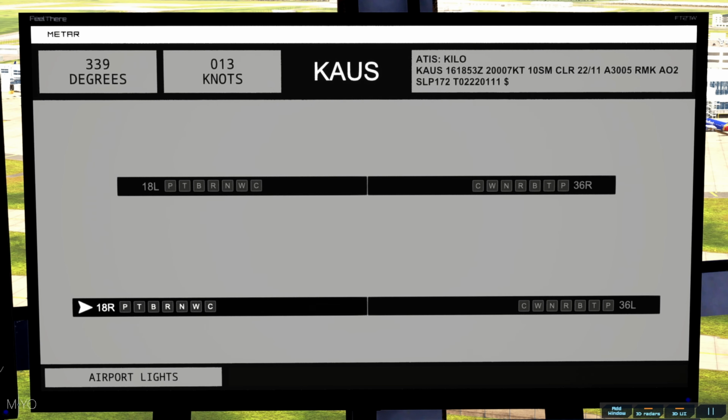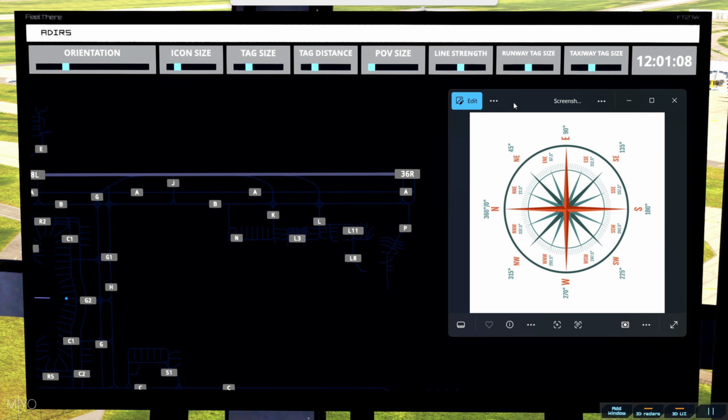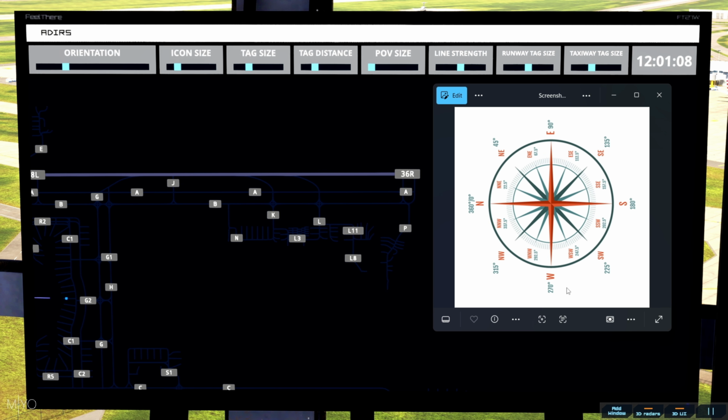All right, folks, so here's another scenario. Our wind is 339 at 13 knots. So remember, when we take off or we're arriving, where is the wind coming from? It's coming from 339 at 13 knots. So let's head on over here. I'm going to bust out our compass. So our wind is coming from, you can see there's 337.5 right here, pretty close to 339. So our wind is coming from this direction, 339.